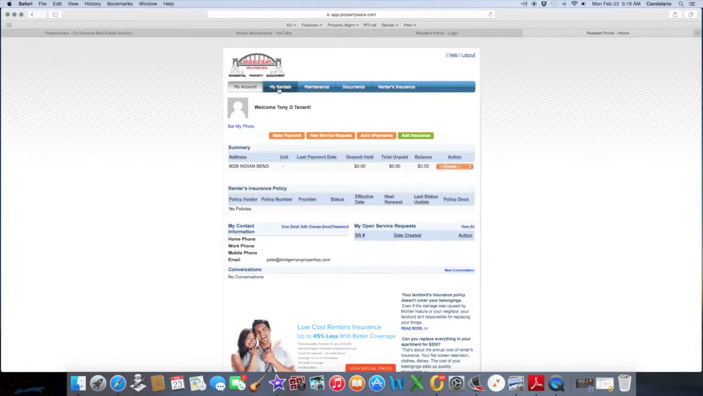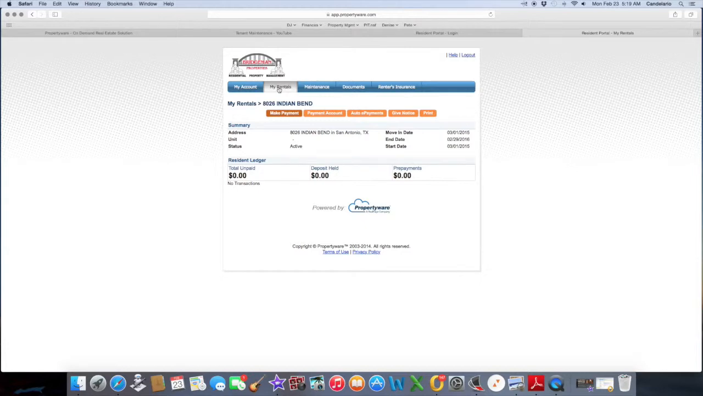The next tab is the My Rentals tab. In the My Rentals tab, you will see a complete ledger of the money in and out from now until the tenant vacates the property. This will also show the move-in date and the end date for the current lease. The My Rentals tab is the section that tenants will use to make their monthly rental payments.